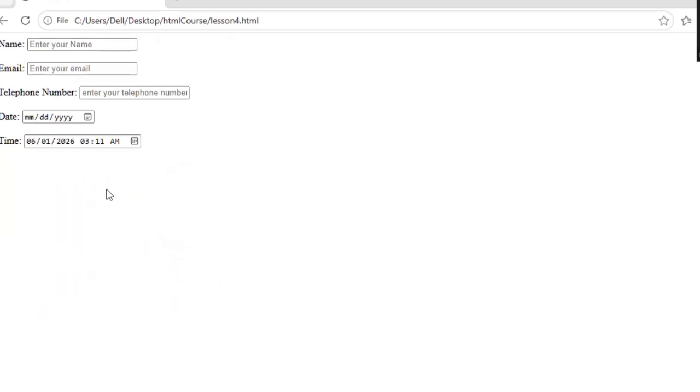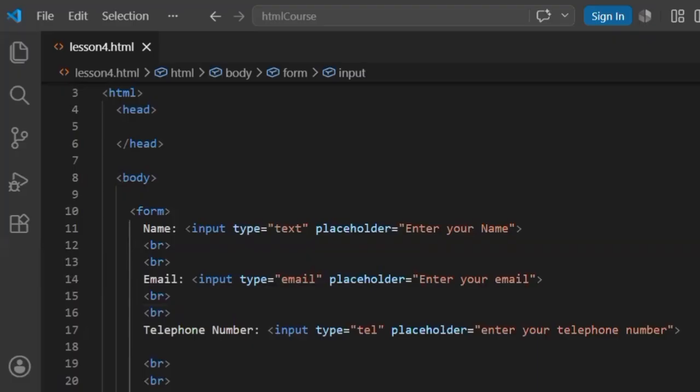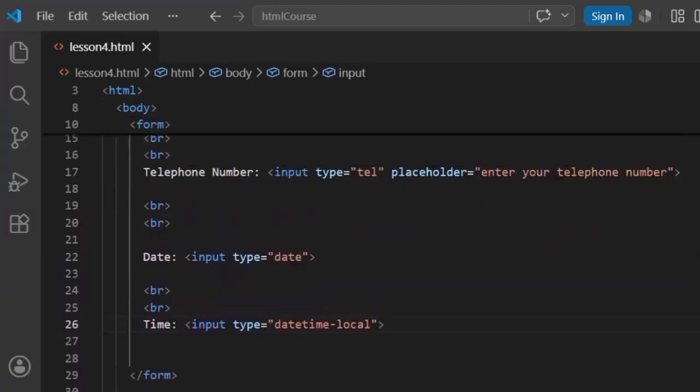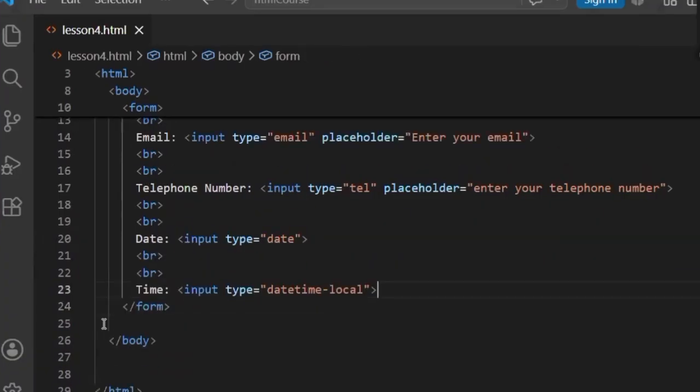See, so this is the way you can create a form. Now you all might have understood the difference between a form and an input field. An input field is an element that comes inside a form. So a form is a container which holds data, and an input element is something inside a form. Delete this extra space.